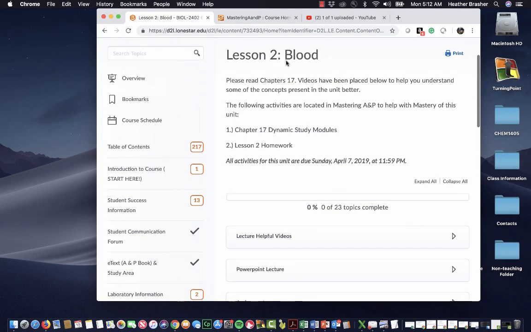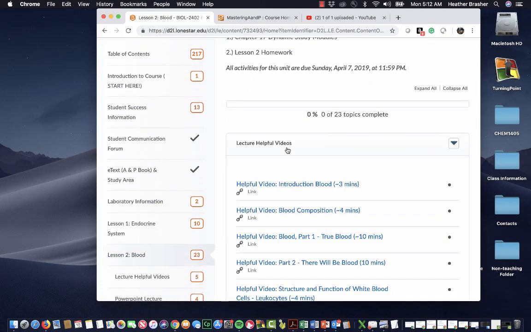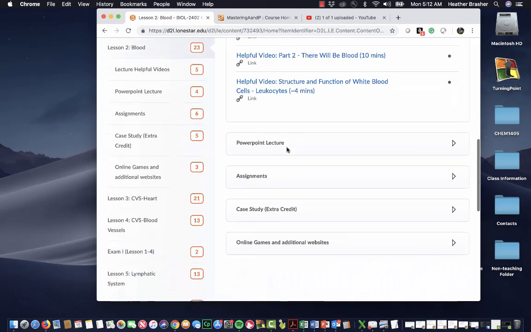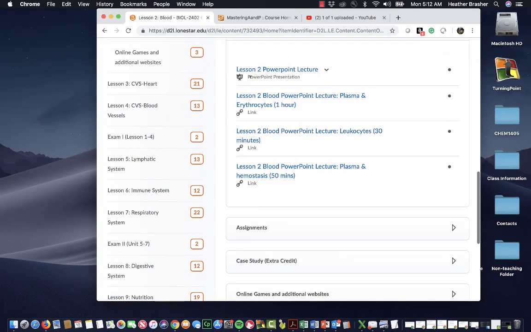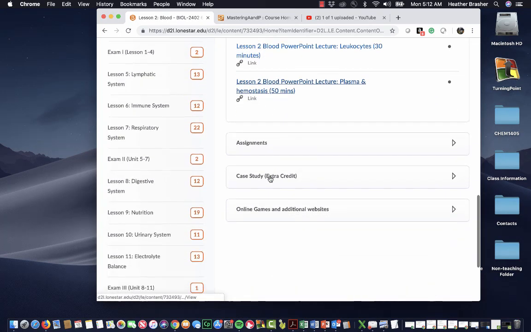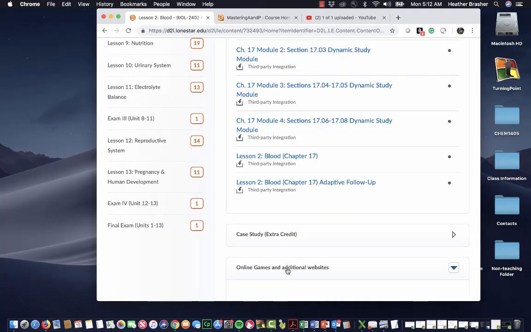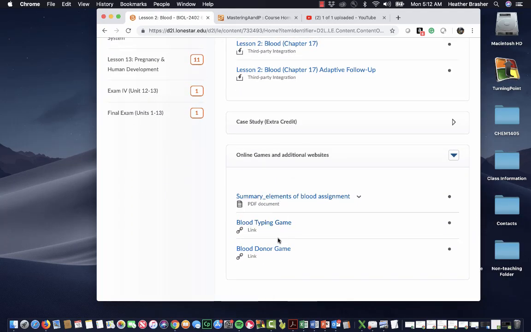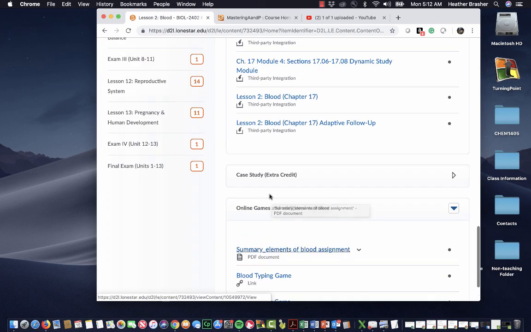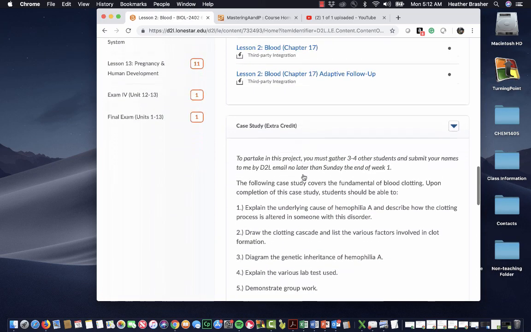Now let's go on to lesson 2, blood, because this one has an aspect that I want to show you. Again, if you look, it's set up the same. You have the helpful videos from other instructors. You have my PowerPoint video along with my videos. You have the assignments here. And then if you look down here, there's even something about extra kind of games and summaries to help you to study. But if you look here, there is an extra credit assignment.